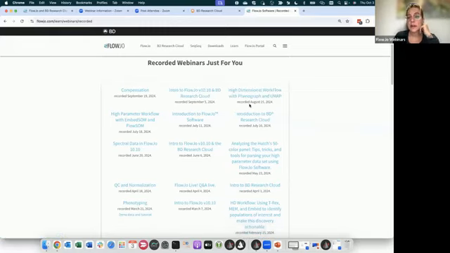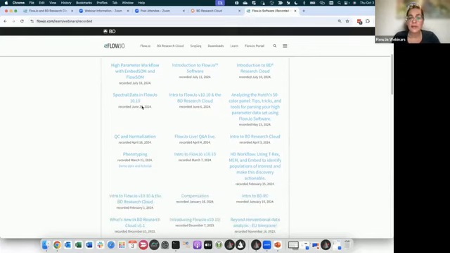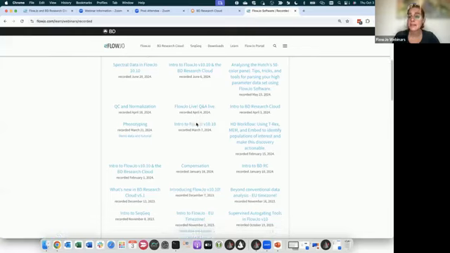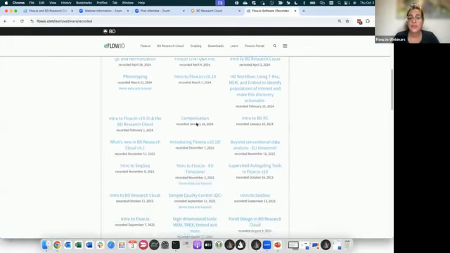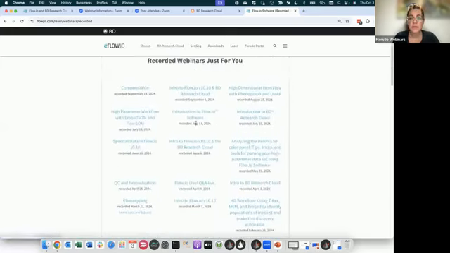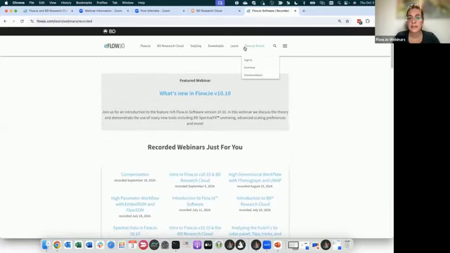So depending on what you are doing, you may know that with FlowJo, you can do many things. You can do basic analysis, you can do advanced analysis, you can use algorithms and machine learning and so on. So it really depends on what you are interested in. There is one on spectral data, there is one on QC and normalization, another Q&A live. So maybe your question was already asked in the previous Q&A, and so on. So just in case, remember that all the webinars are recorded and you can access them.